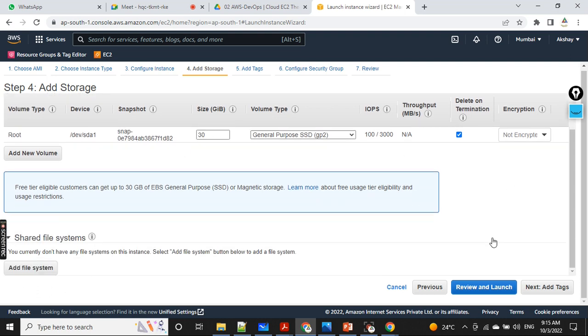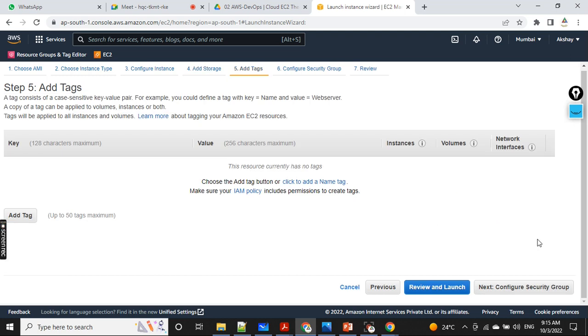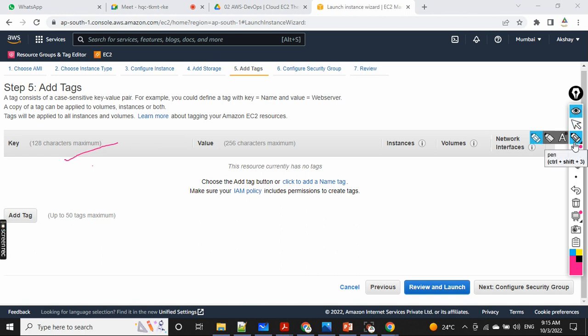Just click on add tag. So what is the meaning of a tag? A tag is nothing but a name, key and value pair. This is the key and this is the value. That means with the help of this tag you can see a meaningful name for a particular computer, correct? Here the key is Name. If you provide the name of the computer as Windows, this is nothing but a tag.